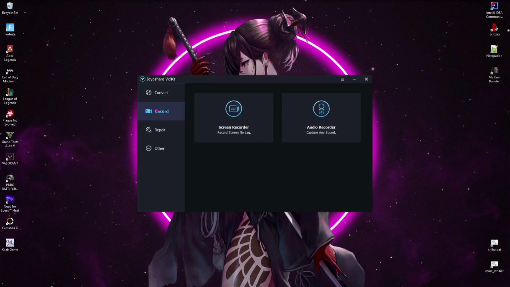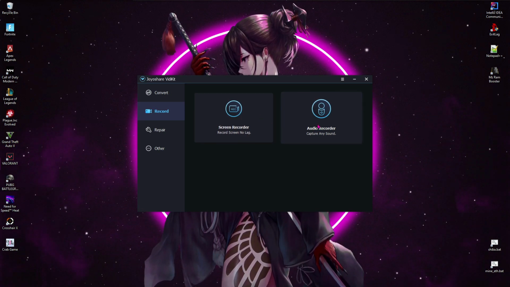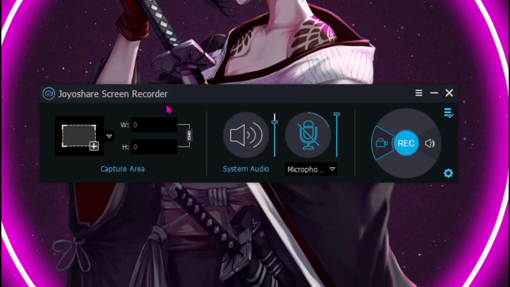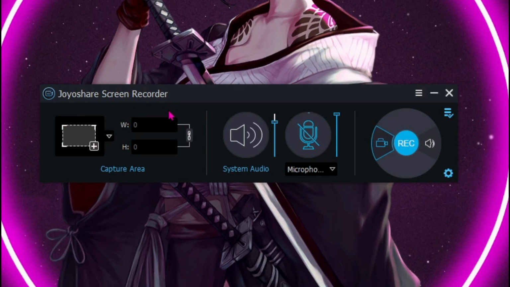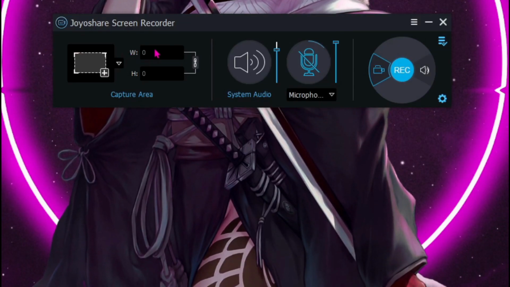Moving to the recording panel, you will find screen record and audio recorder as well. Now, let's get into how you can record your screen. As you guys can see, a simple bar type screen will open right in front of you. And here you guys can see a lot of options.